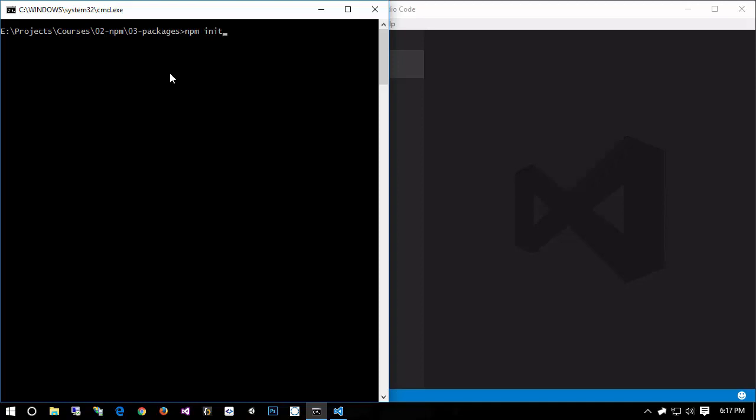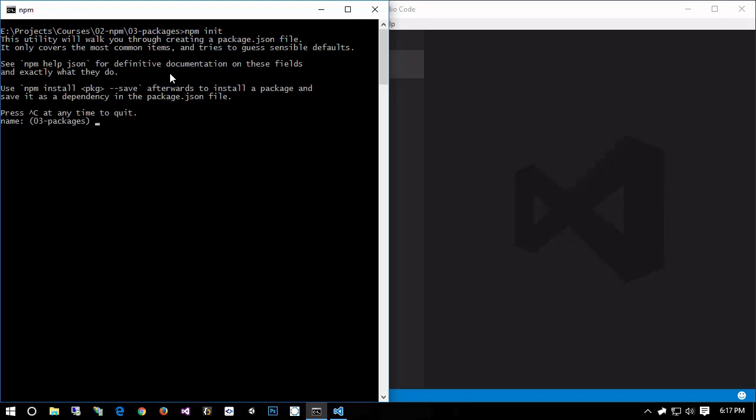Now, npm init is going to walk us through the major attributes of the package.json file and actually generate one for us. So I'm going to go ahead and hit npm init, and it's going to ask me a bunch of questions. The defaults are going to be in parentheses, hit enter to get the default. The first thing it asks me is it wants a name. It needs a package name.